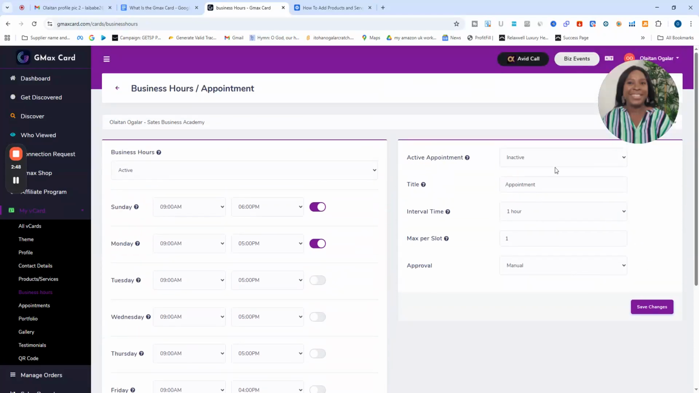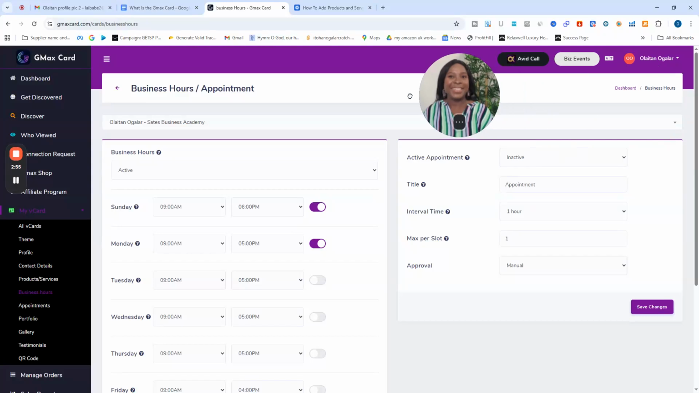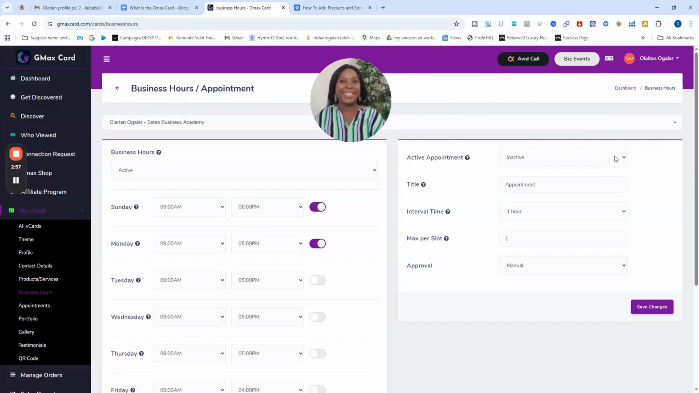All right. So if you want to do the appointment, the appointment at the moment is inactive. But if you want people to book appointments with you, take for example, if you are into barbing salon, plumbing, all these works that people do, where people have to call you to book appointments, these aspects will be useful for you. So what you want to do first is toggle it on, make sure it's on active. So you can put appointments, obviously. That is what this one is meant for.